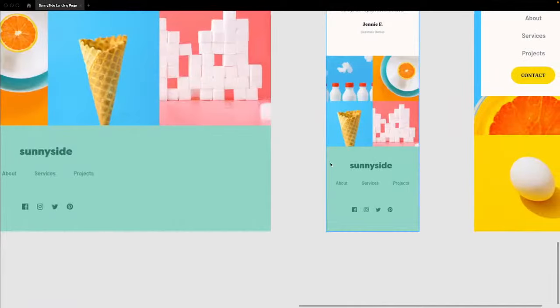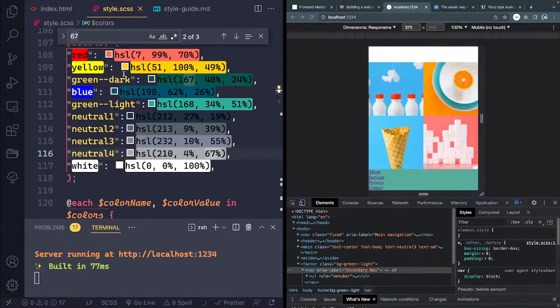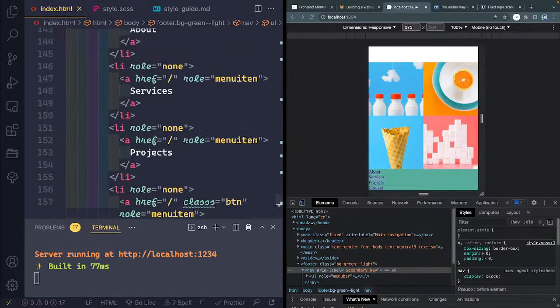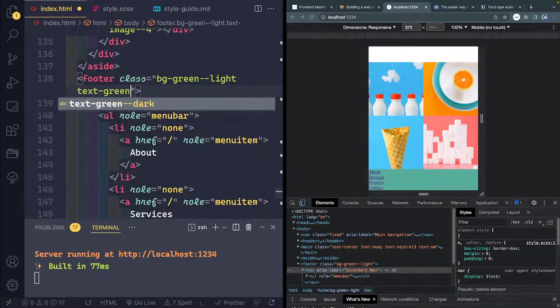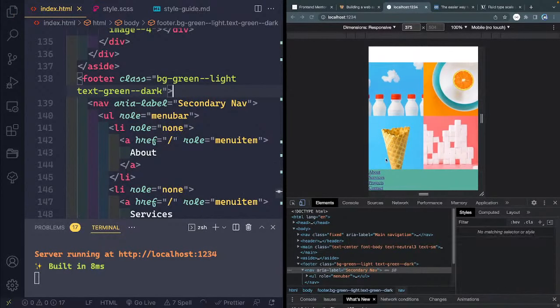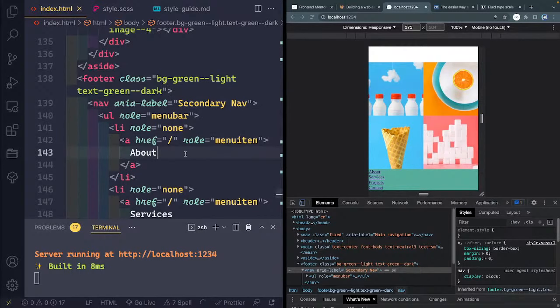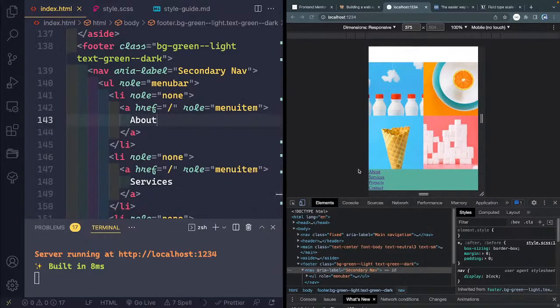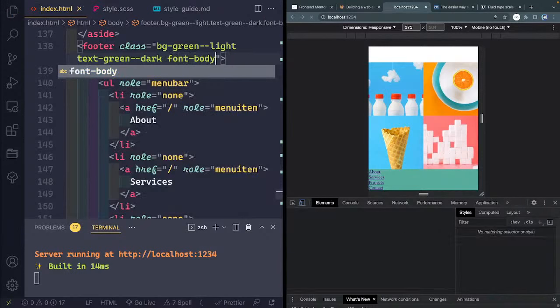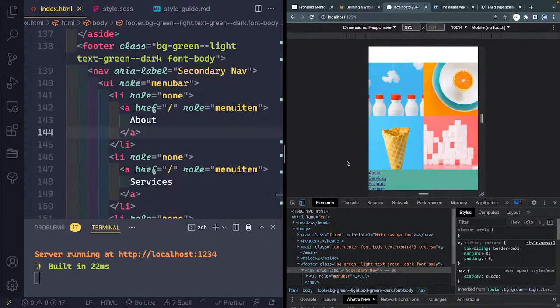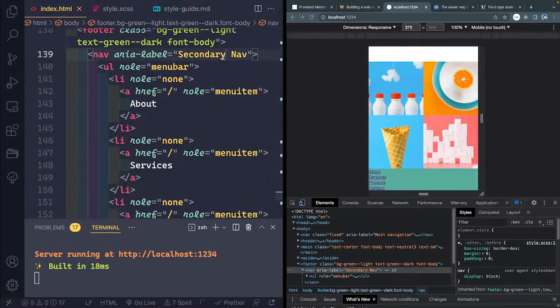Okay. Now these other colors, everything else inside the footer will be my dark color. So I should be able to say text, green dark, and that includes those links. So we'll have to shift those around to get them to work properly. They also don't have font body on them. There we go.